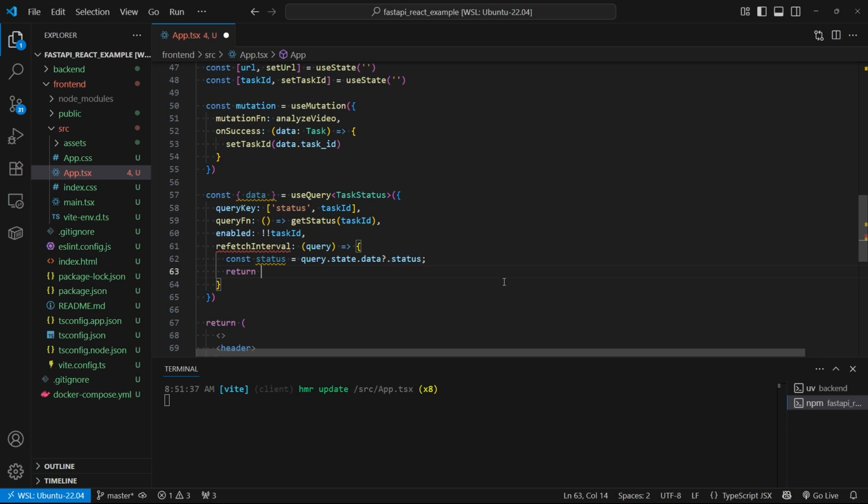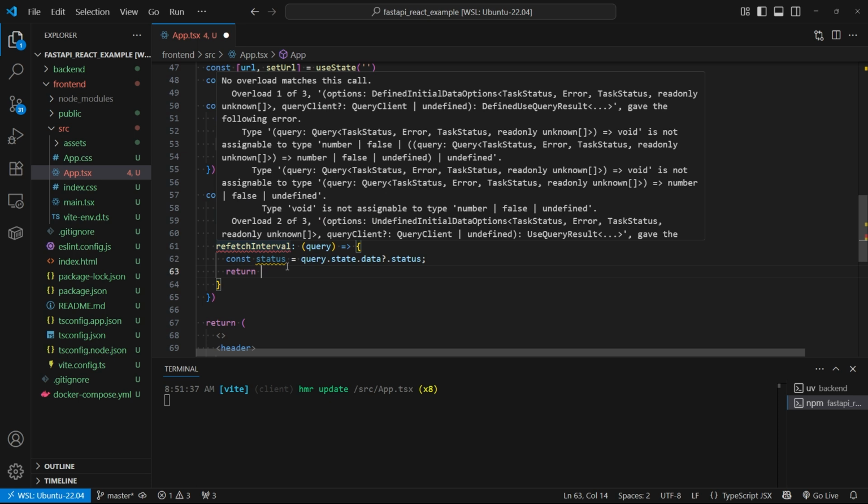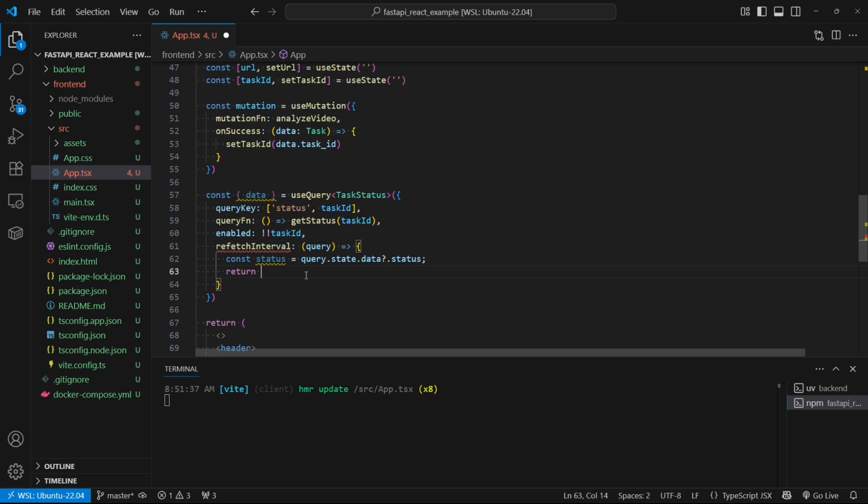So I want to return a number if the refetch interval should continue, or I want to return false if it shouldn't. So refetch interval is expecting either a Boolean or a number when you return. If you return a number, that means it will refetch the interval after that many milliseconds. And if you return false, then it will stop the whole refetching process.